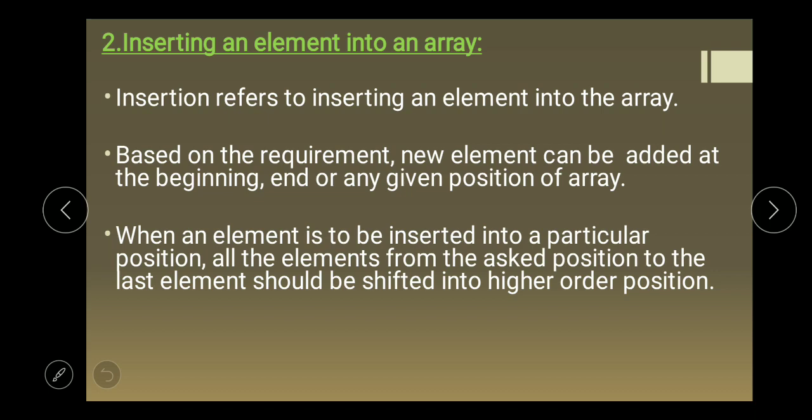When an element is to be inserted into a particular position, all the elements from the asked position to the last element should be shifted into higher order position. That means if you want to insert an element into any particular position, then we have to shift the other elements into higher order position.